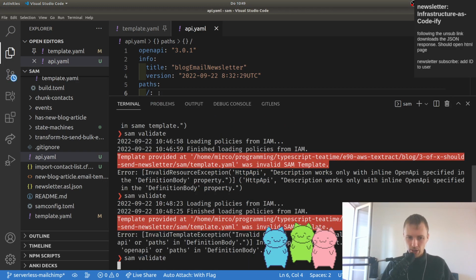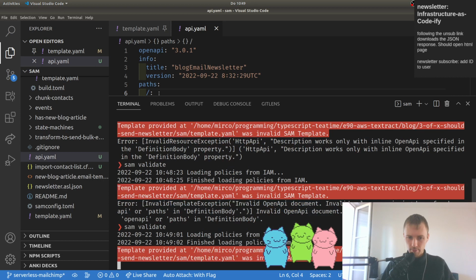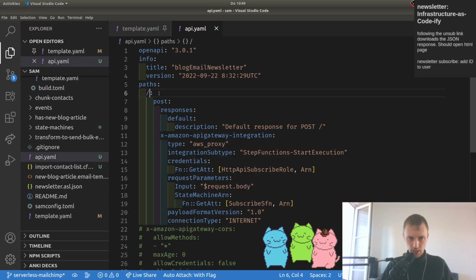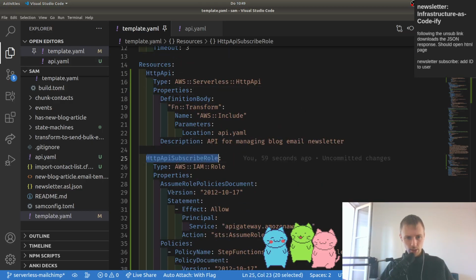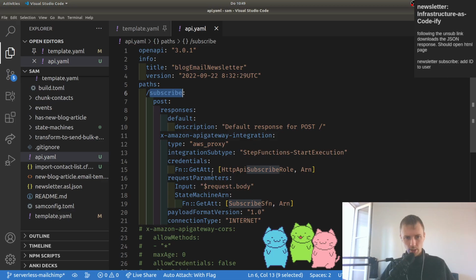That is not the problem, right? No. Okay. I was worried there for a second because we do not have a root path or root route. I was worried that that might be causing trouble, but it doesn't. API subscribe role. That one's alright.